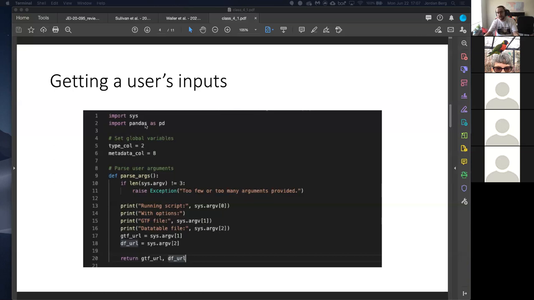One nice thing about importing these libraries is you can give each library a nickname if you want. The common abbreviation for pandas is just PD, so you can say import pandas as PD. Every time we call the pandas library, we need to reference PD, whereas if we're referencing the sys library, the system library, then we have to reference it as sys.